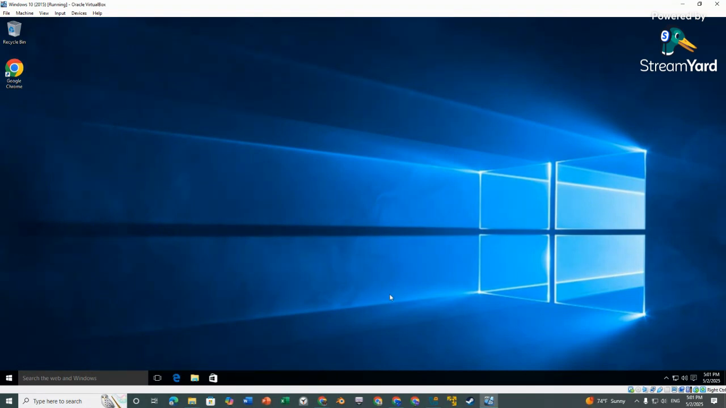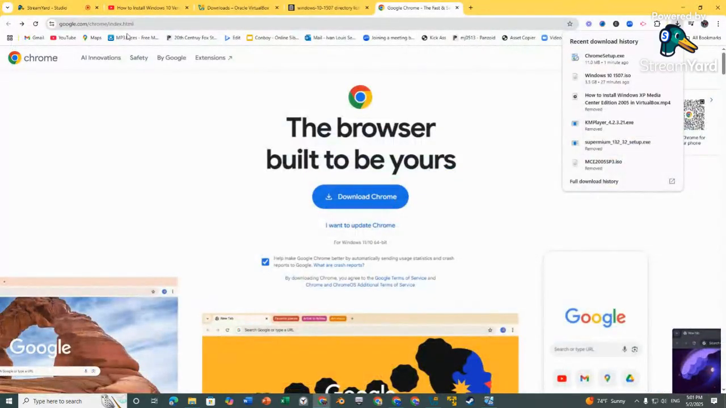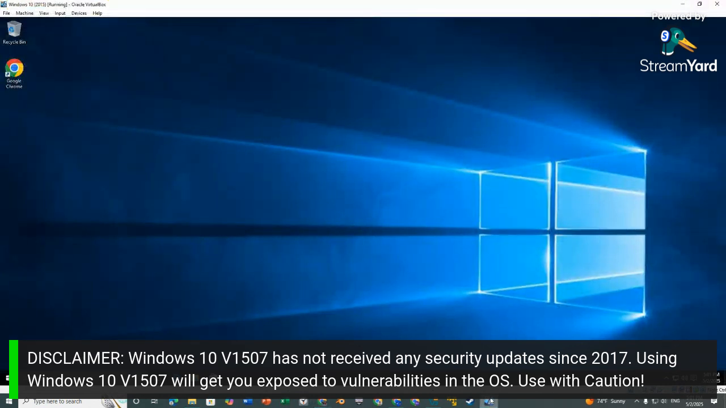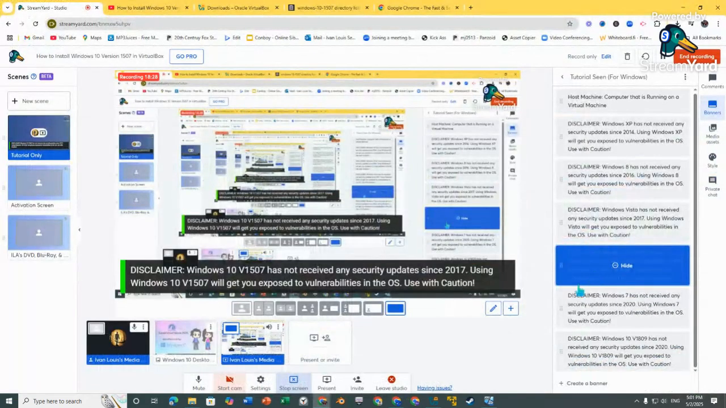Just before I end this video, use Windows 10 1507 at your own risk. Windows 10 version 1507 has not received any security updates in a number of years, so you'll be vulnerable when using the operating system. So do not sign into important accounts with your email or Google account.